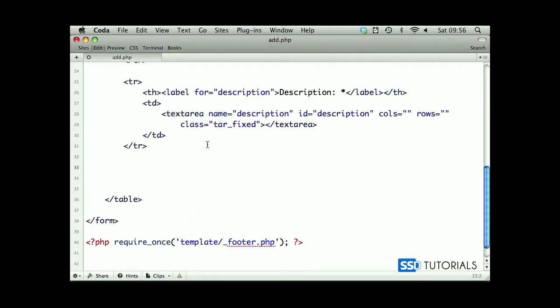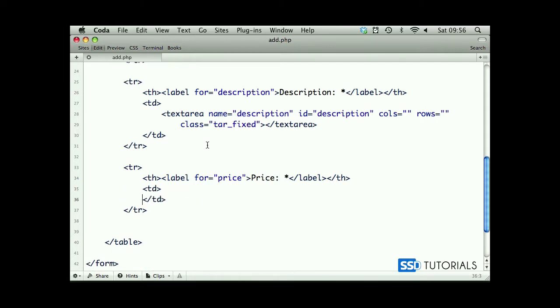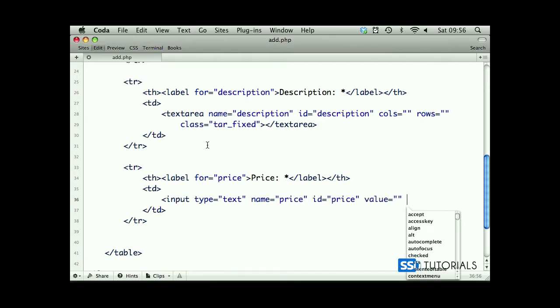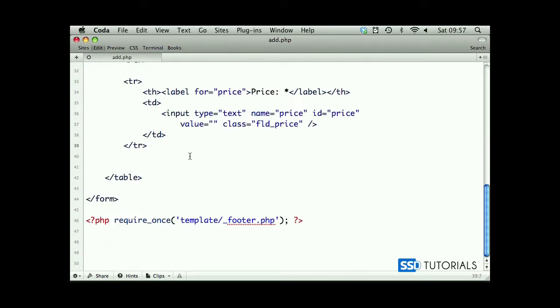Okay, the next one will be for the price, field for the price. So you have TR, TH, label for price, colon, star, td. Inside of td we have input, type text, name price, id price, we have value left blank, class fld price, slash and closing the tag. If we move it like this so that we can see it a bit better.